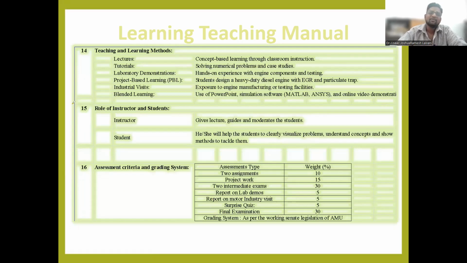Teaching and learning methods: here, I slightly modified them. If you see in the curriculum, they are given as lectures, tutorials, laboratory demonstration, project-based learning. This is blended learning. At your own wish, you can keep it like this only. But of my own will, I added where I am going to do the lectures and laboratory demonstration, which part I am going to do, and how I am going to do project-based learning.